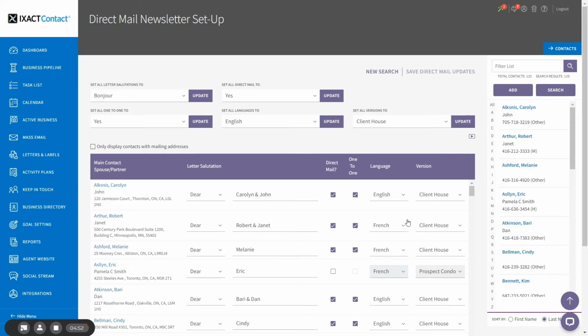Note that if you have more than 200 contacts in your database, the list displays 200 contacts per page, and you can only make changes to up to 200 contacts at a time. To update the setting to the same option for all contacts on the current page, select the option from the appropriate list at the top of the page, and then click the Update button to the right. You can still overwrite individual values in the list if you wish.